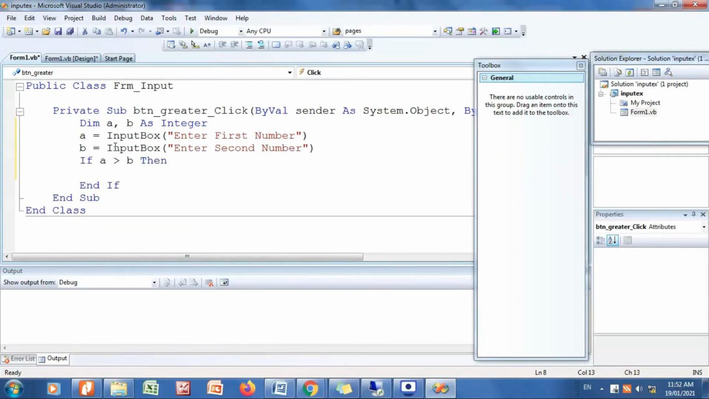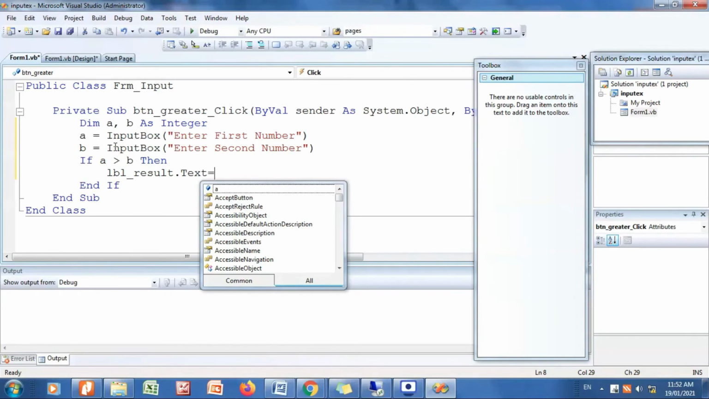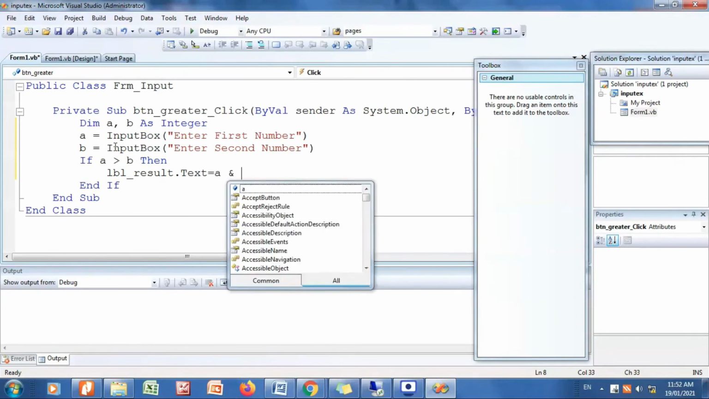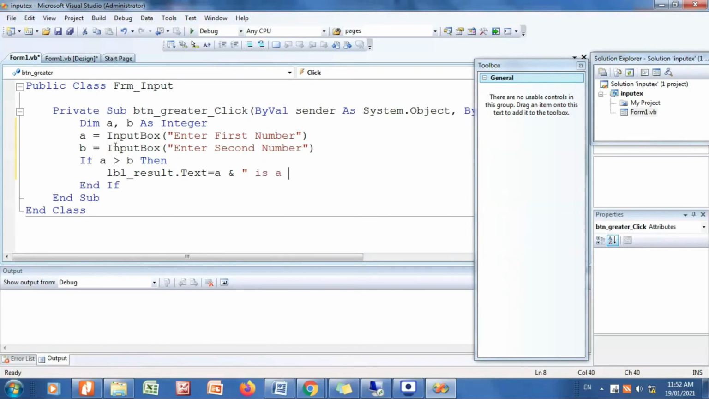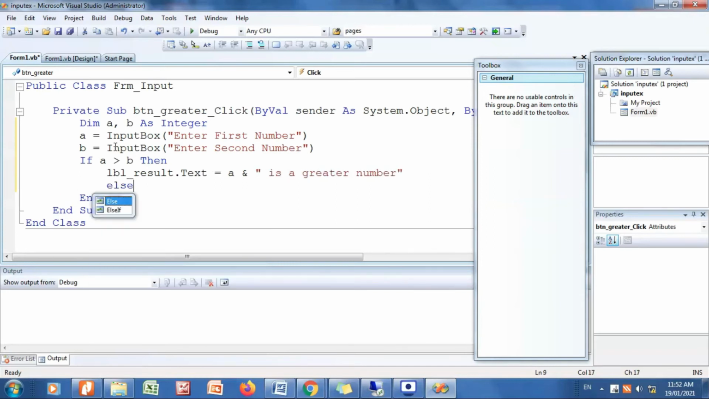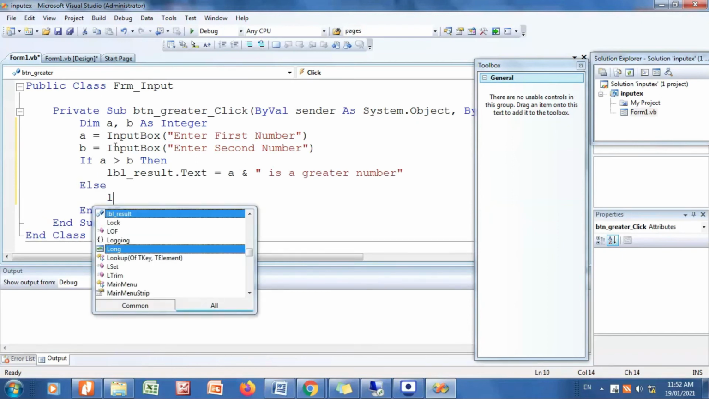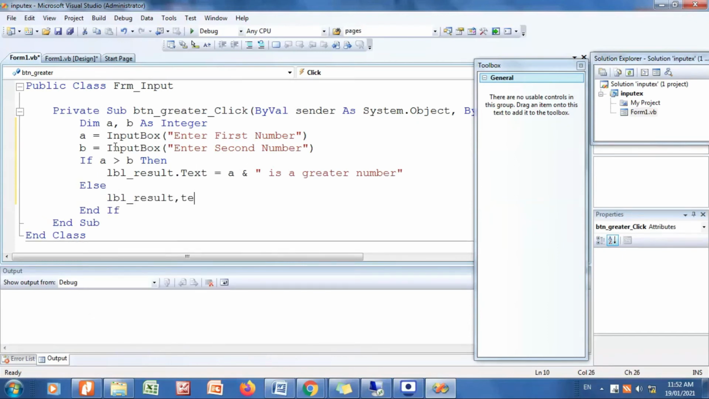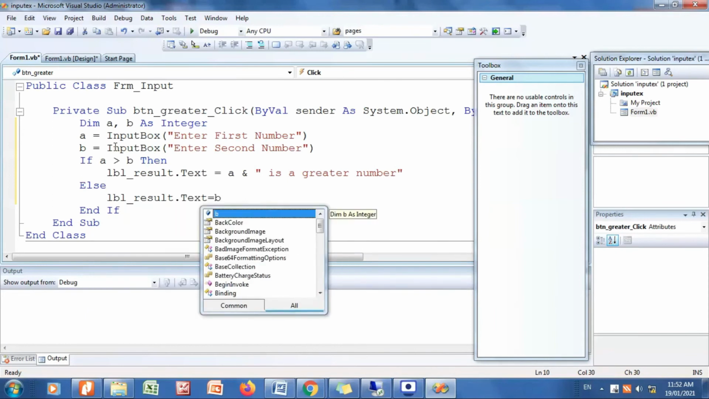So if the condition is satisfied, it should display the value of a in the label. That's why I have written lbl underscore result is equal to a, and then I have concatenated the value with the string, that is a greater number. And if the condition is false, then it will go into the else part where it will display the value of variable b.